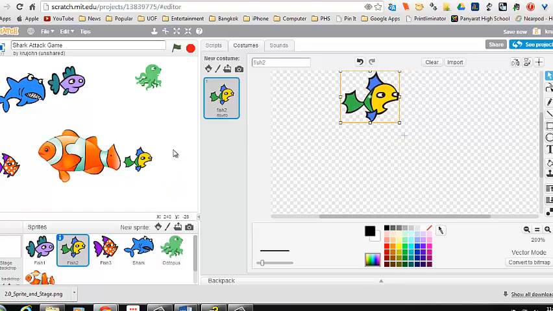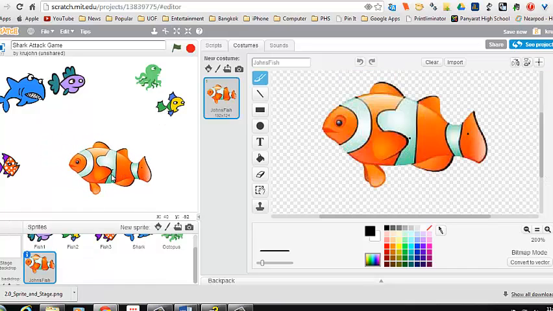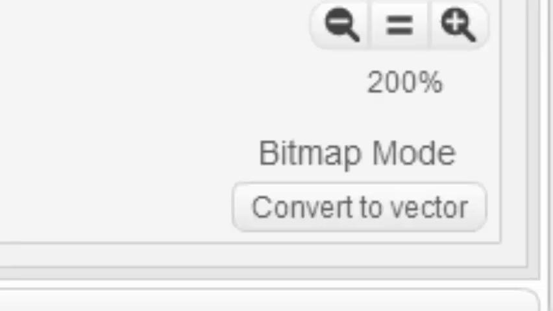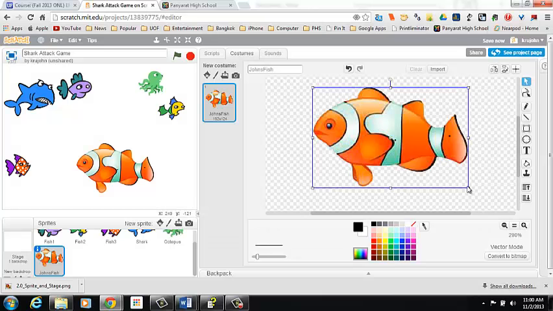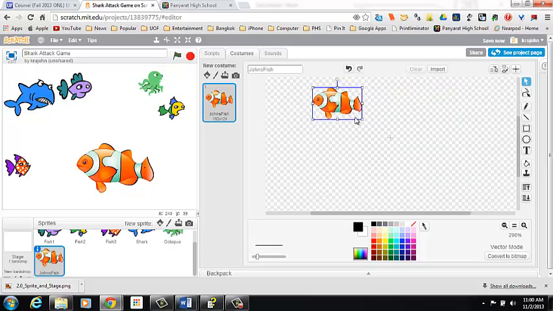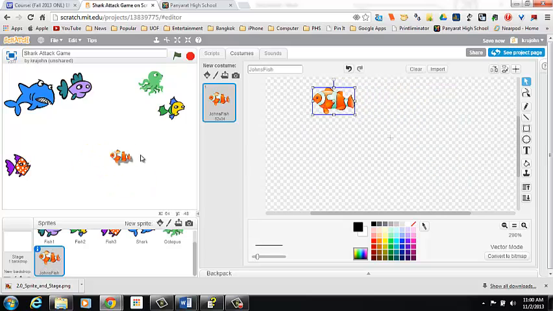You'll remember that I imported my own sprite into Scratch. Because I imported a bitmap image, or my clownfish, into Scratch, I need to convert it to a vector. A vector will allow me to adjust the size. We're going to talk a little bit more about bitmap and vector images later in the course, but here you can see I can now adjust my clownfish and I'm ready to go.